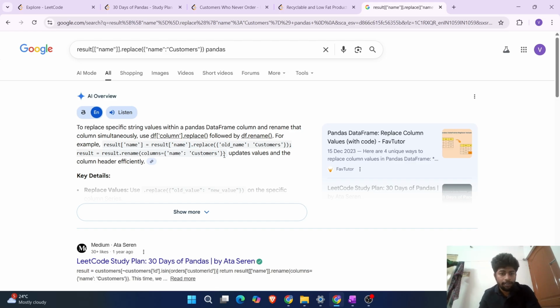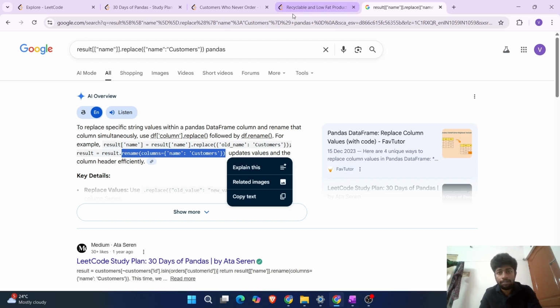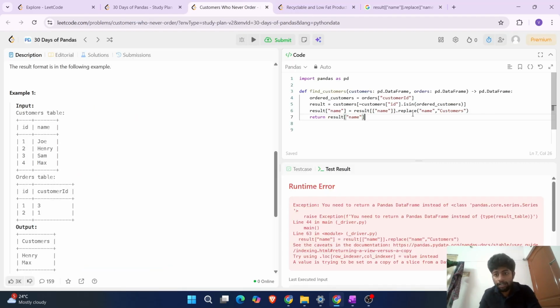Okay, maybe we can try this one. So result dot rename instead of replace. Okay, understood. So there is no such replace, so we have to do a rename. That's why it's not working. Understood. So these are the simple blunders. We have to understand all these things. I think now it will work fine.